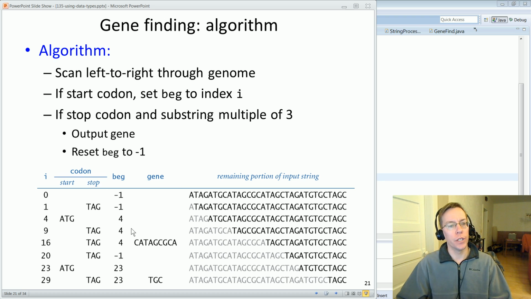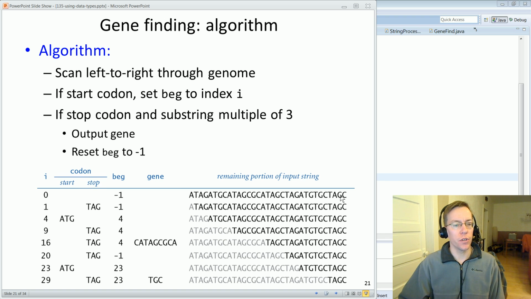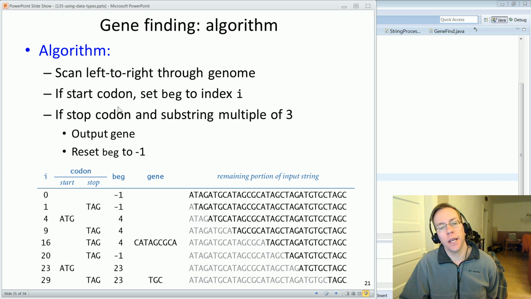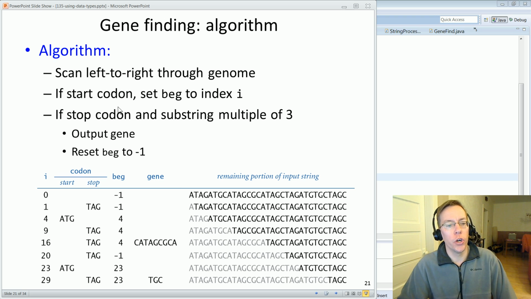Here is the algorithm we're going to undertake. We're going to scan left to right through this genome sequence, and that's in black here. We've got this big long thing, and we want to identify and print out any of those genes that obey the rules I just talked about. We're going to look for something that starts with our start codon, and when we see that, we're going to set a variable we're going to call beg, for begin, to the current index, and then we're going to look for the stop codon. Once we find the stop codon, we're going to see, well, what's sandwiched between them? Is it a multiple of 3? If it's a multiple of 3, then we're good and we can output the gene.